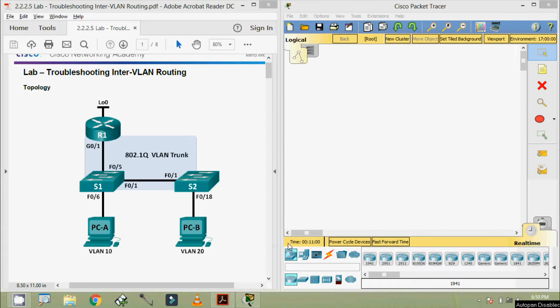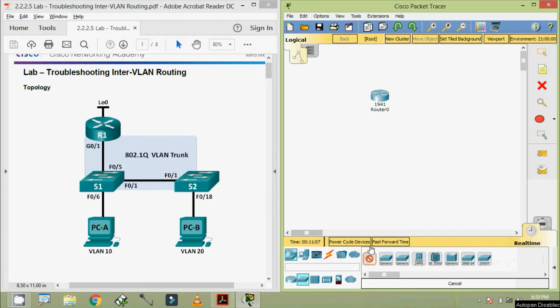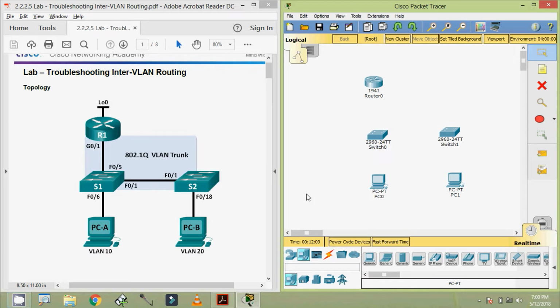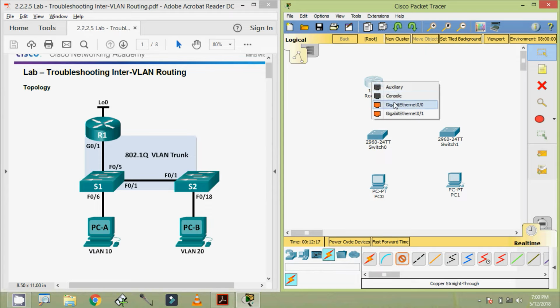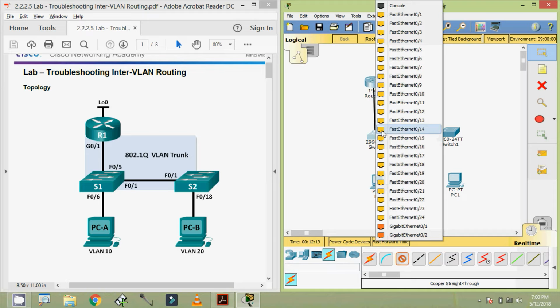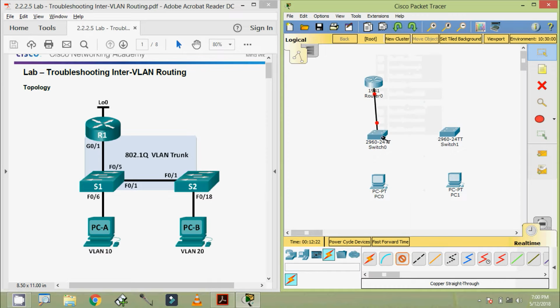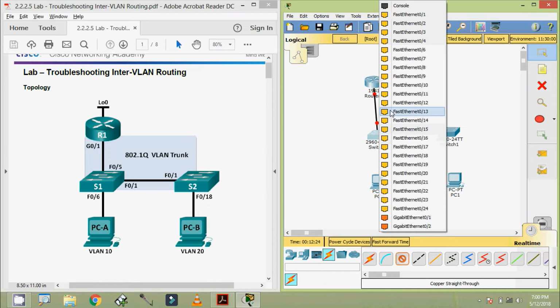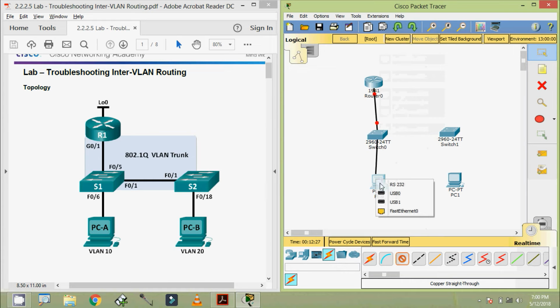Here we require one router 1941, also two 2960 switches and two PCs. We will connect these devices with copper straight through cables. Here we are going to use G0/0 to fast Ethernet 0/5. Then from the switch, fast Ethernet 0/6 to this PC0.